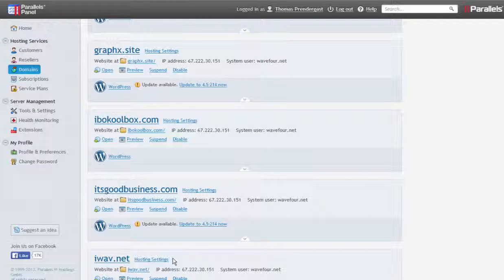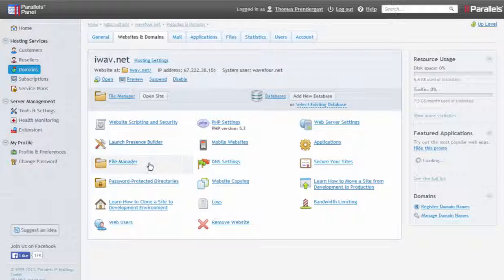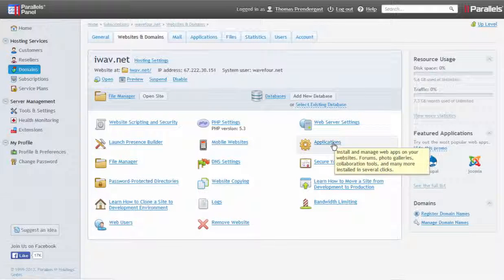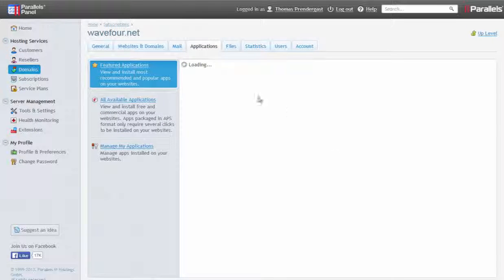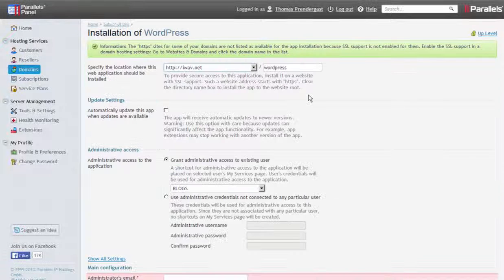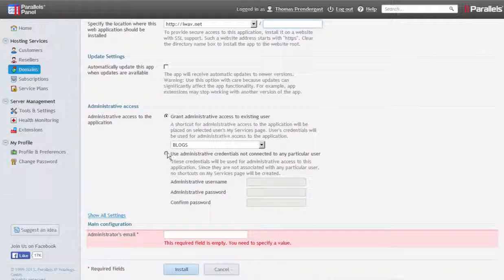iWave.net and click on hosting settings, and that is applications. And applications, featured applications here, and we're just going to install WordPress right here. I want to make sure that it's not on a directory. I want it on the main root. I want to have unique credentials.